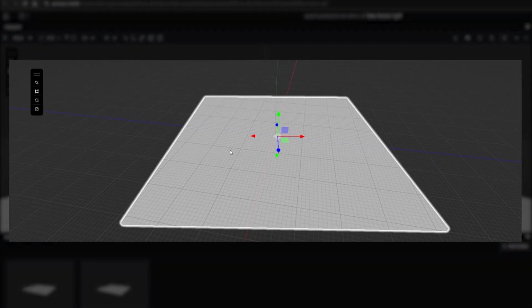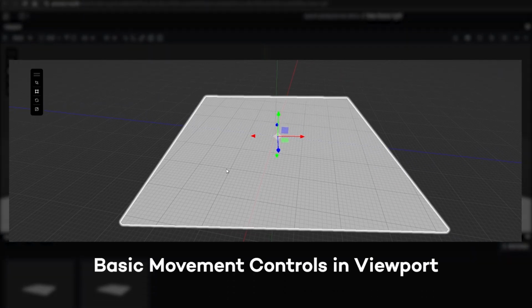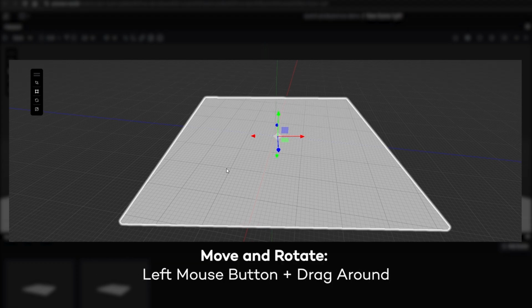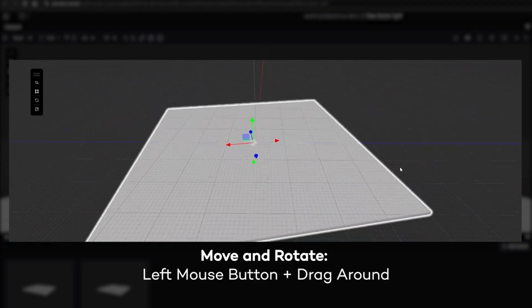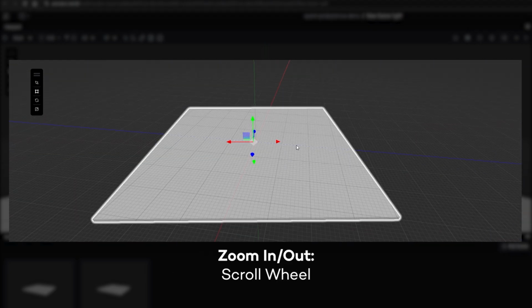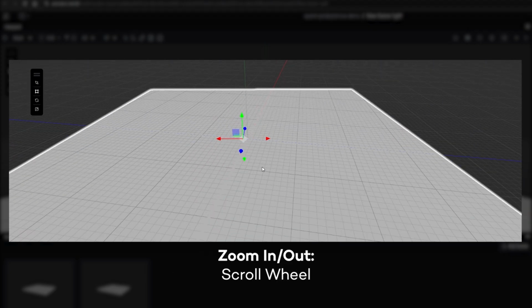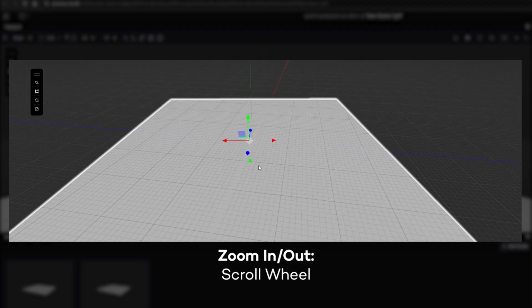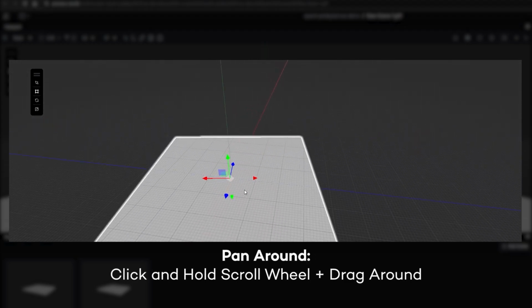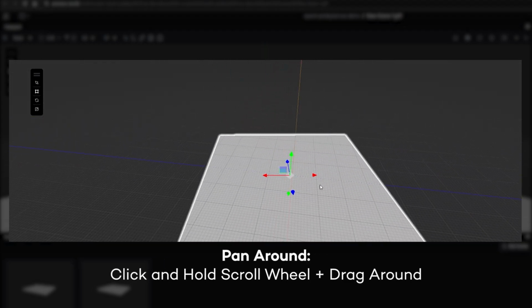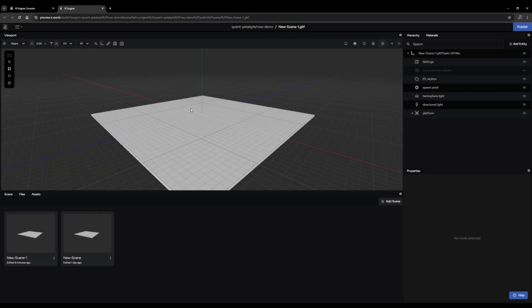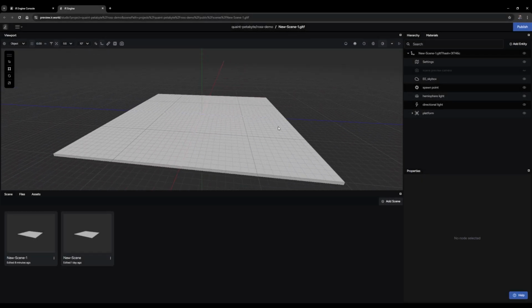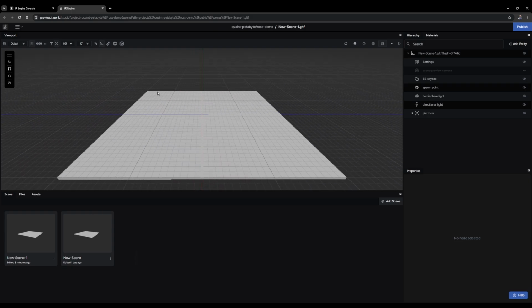Here are some basic movement controls for the Viewport. To move and rotate around the X and Y axes of the space, you can click the left mouse button and drag it around. To zoom in and out of the space, you can use the scroll wheel. To pan around the space, you can click and hold on the scroll wheel, which allows you to keep the same angle without rotating in the space. The Viewport is the visual representation of the 3D scene or world that you're going to be building in.